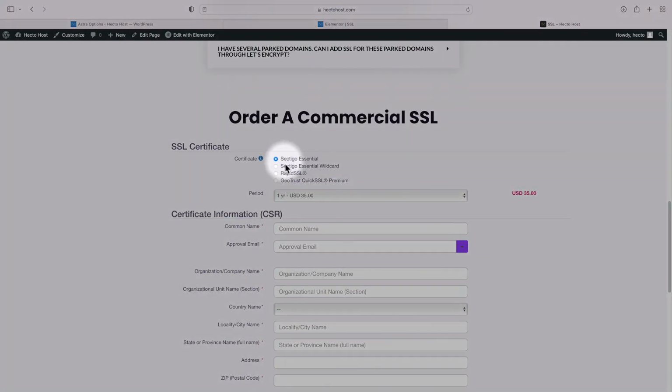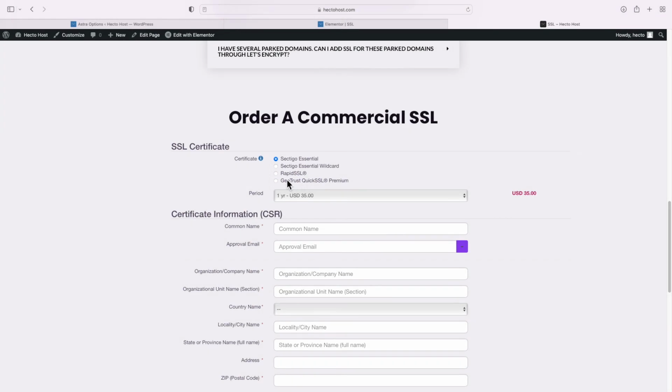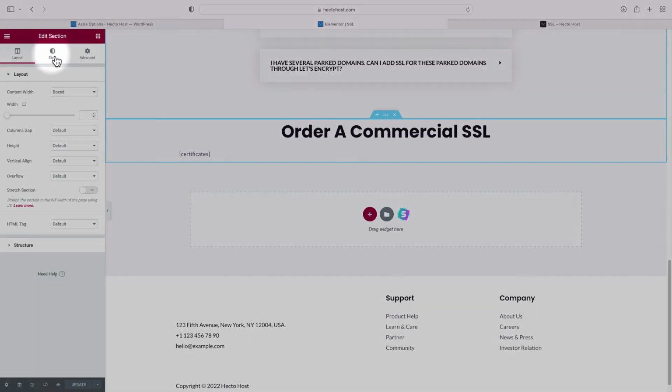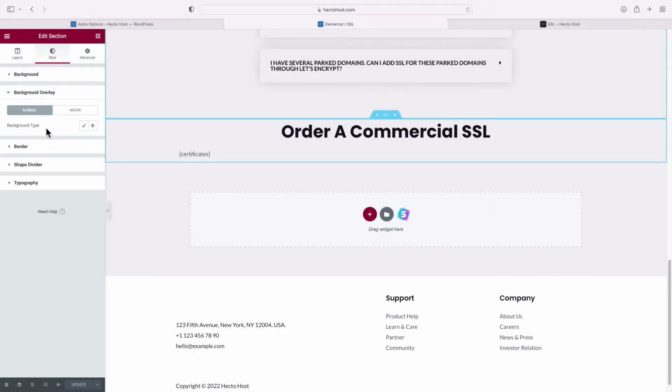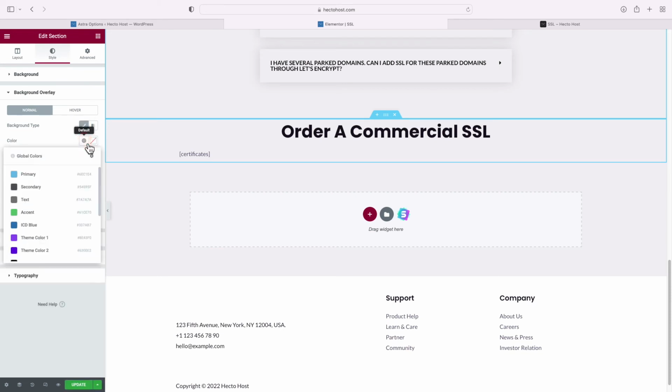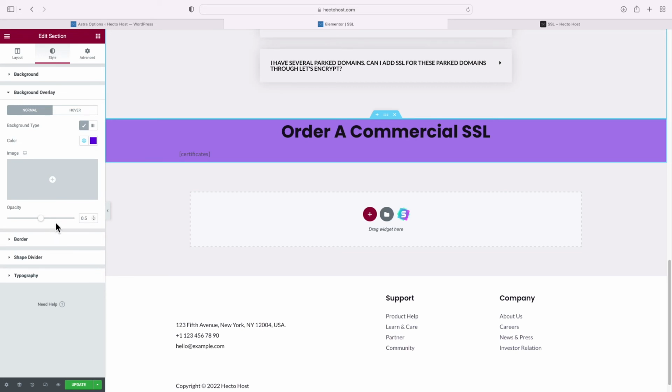There it is. You can order 4 different types of SSL certificates, and you can regulate the prices from the online stores menu in the account panel. I want to make this section stand out a little bit more, so let's change this background color from the Style tab, expand the background overlay menu, set the type to classic, set the color to theme color 2, and I'll also set the opacity to 0.20.